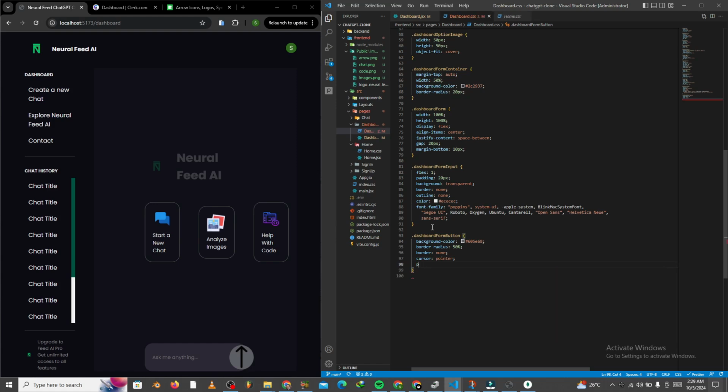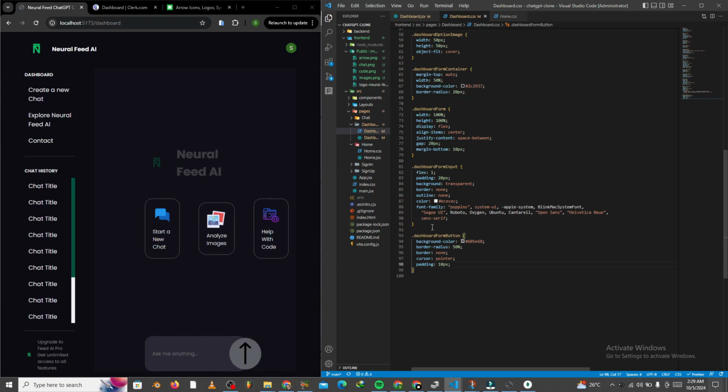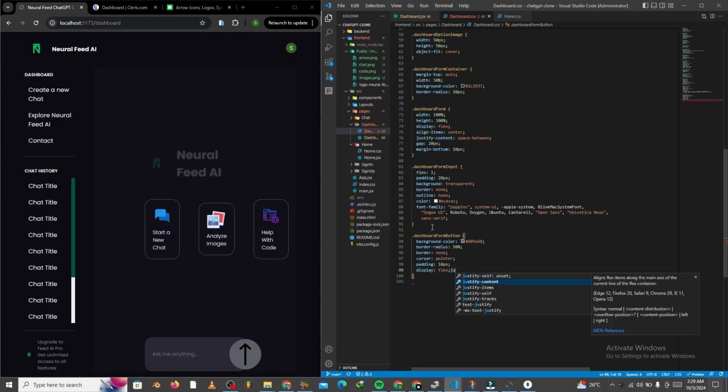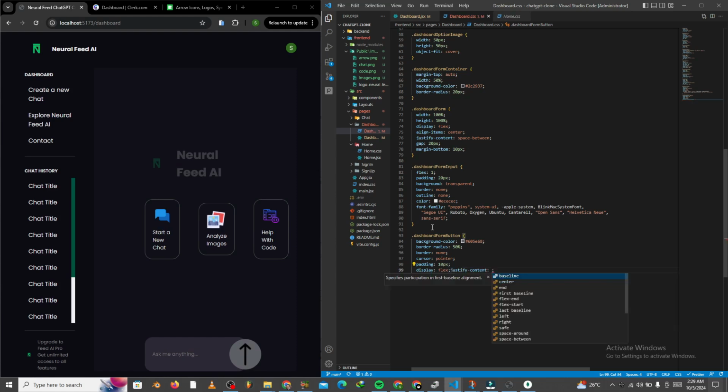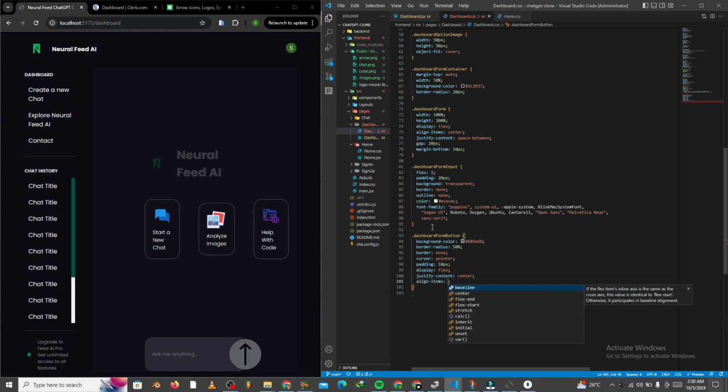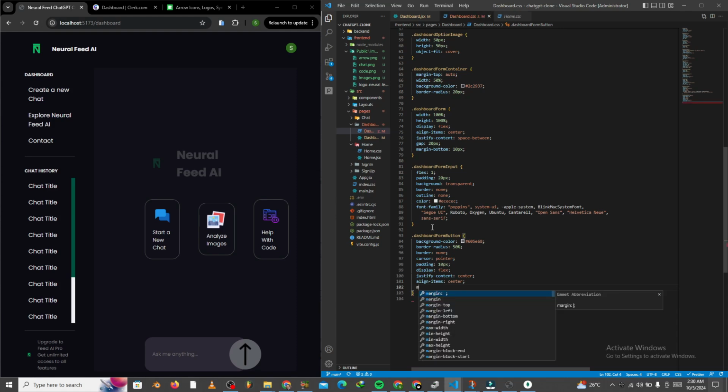Then we set the padding to 10 pixels. We give it a display flex, justify content center. Display flex, justify content center. Then we align the items center as well. Last thing is going to be margin right 20.